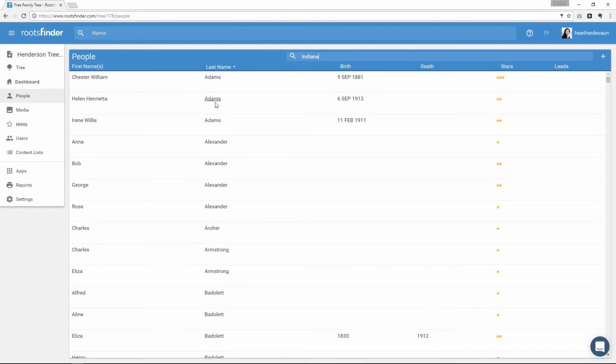One cool thing about this search box, as opposed to the one at the top, is that this search box will do a keyword search, so it's not just names. Let's say I'm looking for someone born in Indiana, but I can't remember their name. I just type Indiana, and you see that's people's names. They aren't Indiana, but they had an event in Indiana.